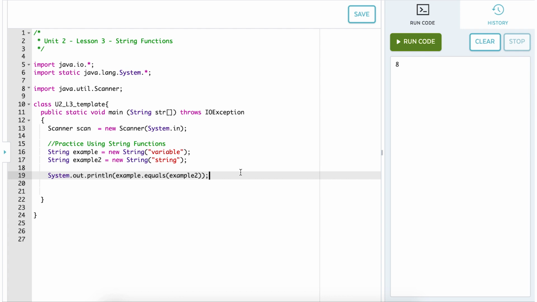And if we run this, well, variable and string are not the same thing. So our hope is that when we run this code, it should tell us false, and it does. And then if I change this to actually be string, and then try running our code, we now see that it's true because those in fact are now equal sets of characters.